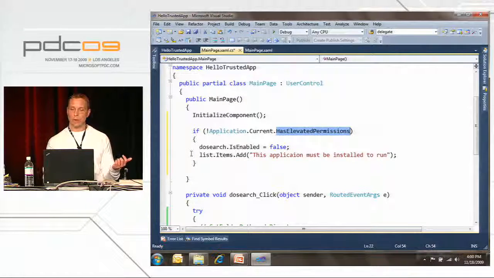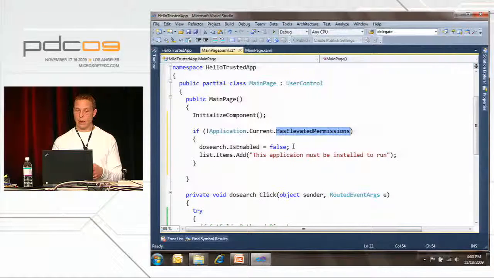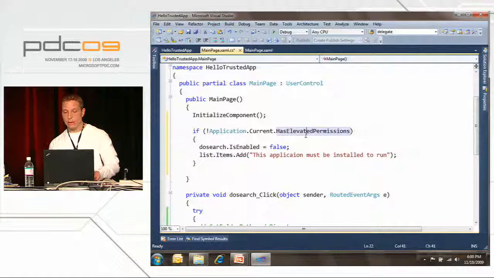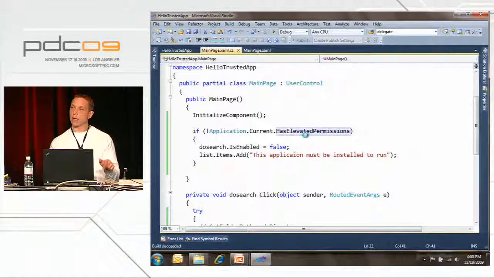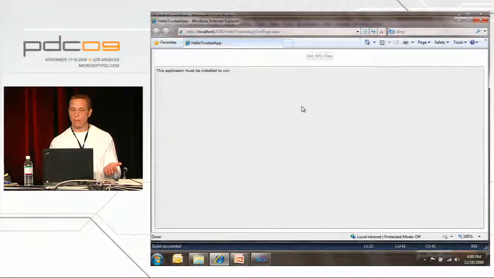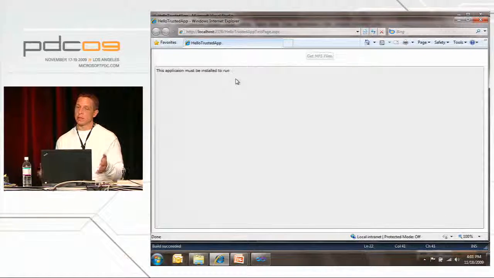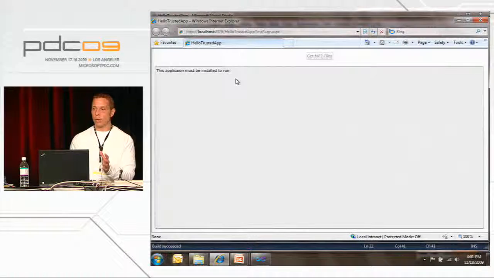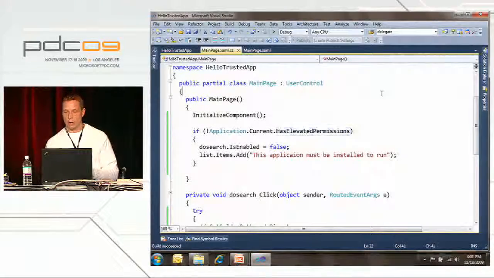If they're running in browser, then I don't want to show that search button, and I want to let the user know that they can't do that. So let's run it again. Now get this: the exact same binary that I can run in browser, or run elevated trust outside of the browser. When I'm running in browser, I'm checking to see if I'm running with elevated permissions. I'm not. So I gray that out and say this thing has to be installed. So you can create this really seamless experience, one binary that can do different things based on whether or not it's running elevated trust.